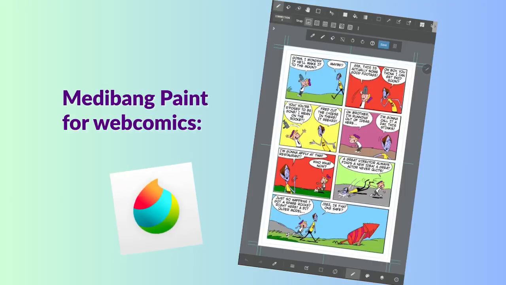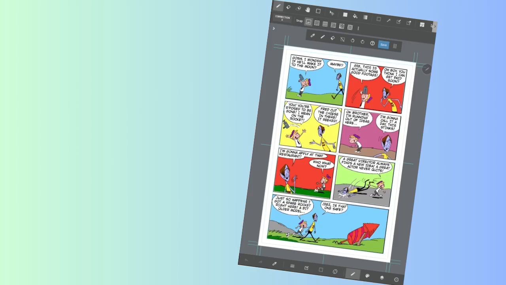So today, I'm going to start out by showing some basic tips on my favorite piece of drawing software, Medibang Paint. This particular software makes it really easy for anybody who is just deciding that they want to start drawing webcomics. And the reason is that this software is specifically meant for webcomic artists. So let's take a look at what it can do.